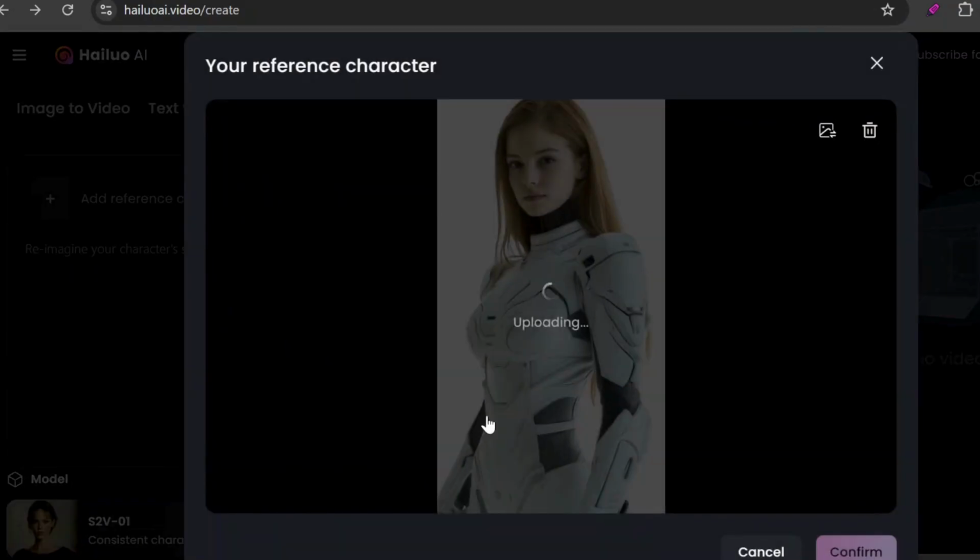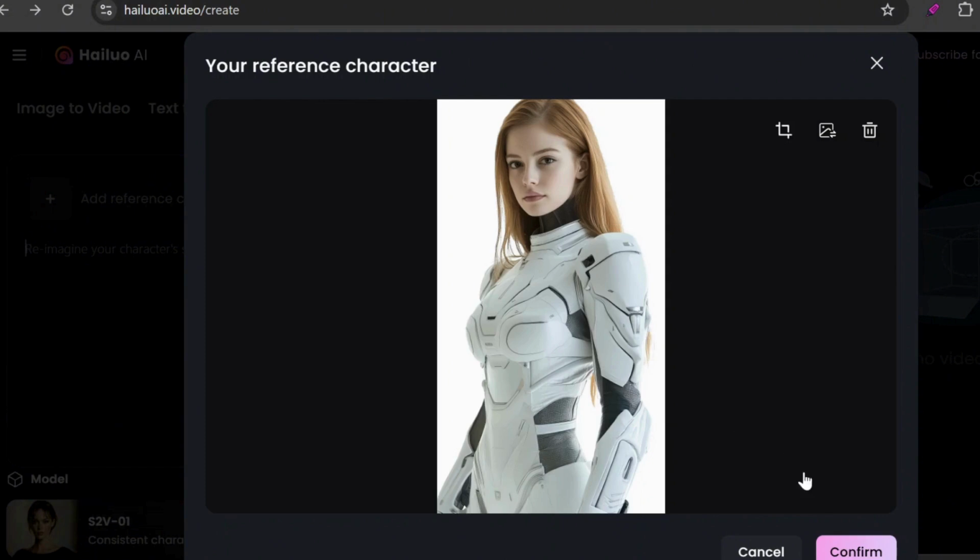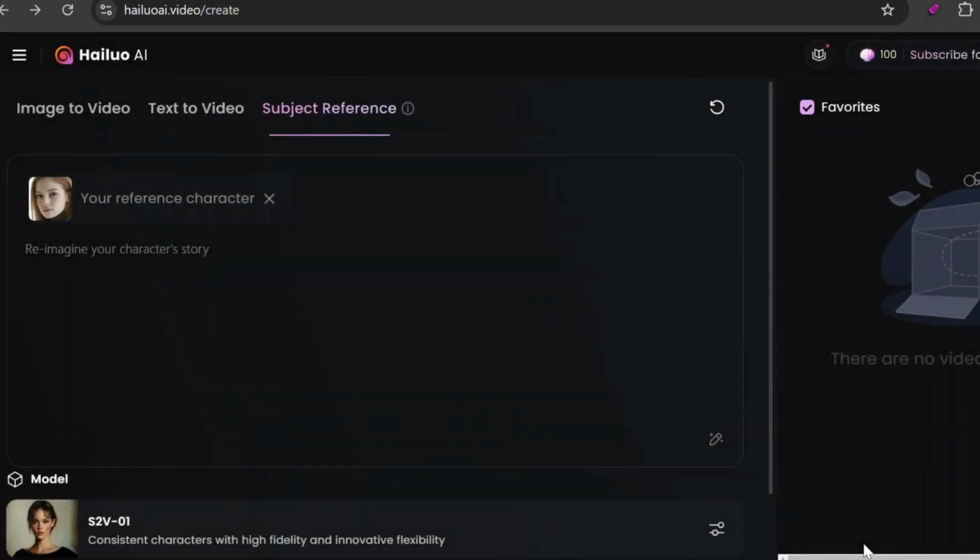Minimax will attempt to detect a subject in your image. If it doesn't, you may need to crop the image or upload a different one. Once the subject is detected, click Confirm.